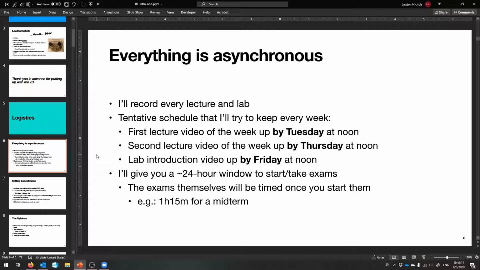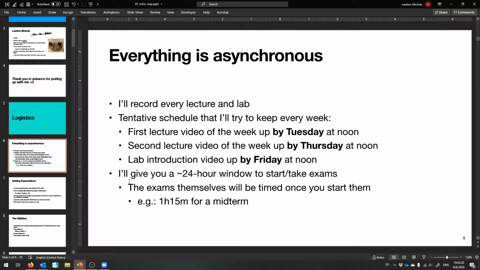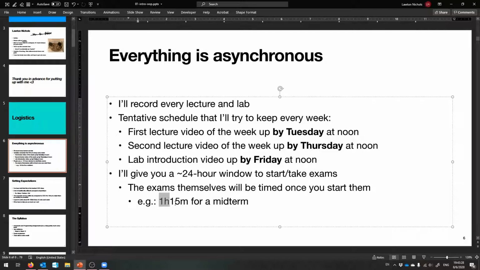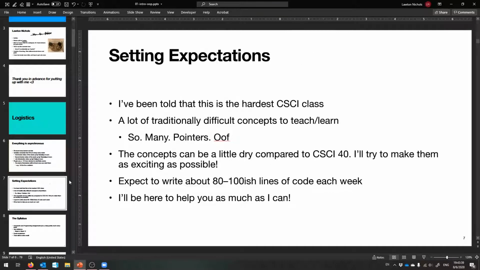So yeah, that's that. And because there's no set time, I'll give you a decent window, at least a day, to go and start and take your exams, especially your midterms. So you'll have 24 hours to press the start button, and then once you're started, it'll be like you're in class, and then the timer starts counting for a normal class period amount of time. So hopefully that will work out, and that seems fair. Yeah, that'll be exams, and let us also talk about expectations.